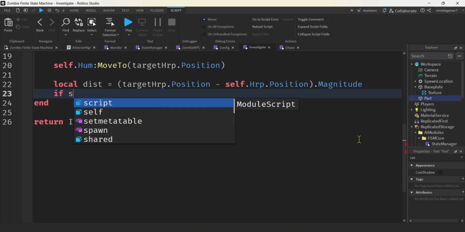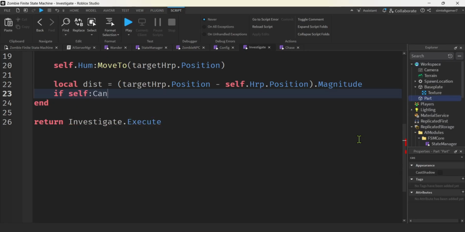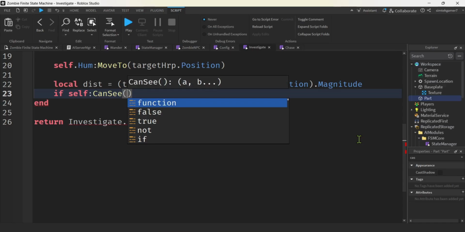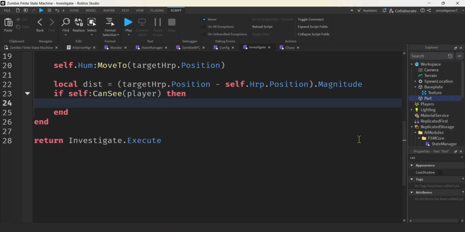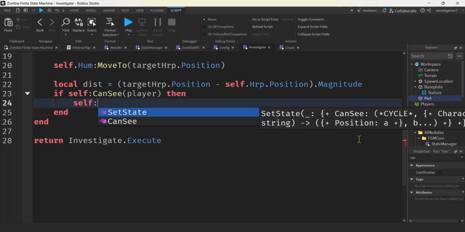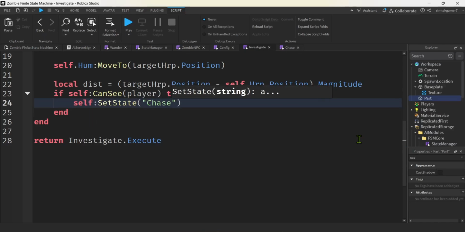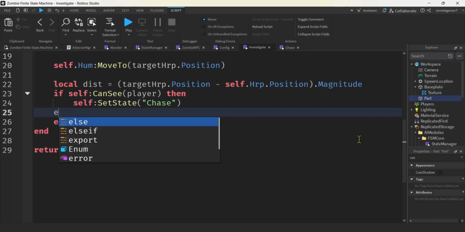And then we're going to say if self can see, right? Every time we get in here, we're going to do another check for a can see player. We see the player, we can go to chase. Set state to chase. So you can go from investigate to chase. Do I have to do anything else there? No, I think we're good.